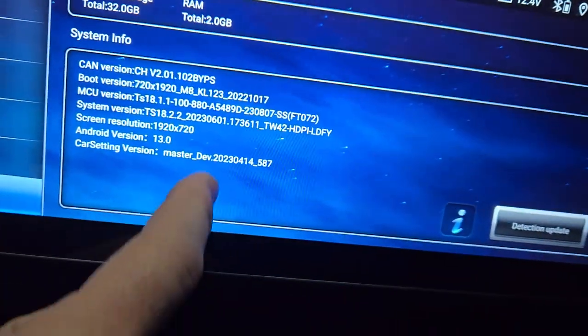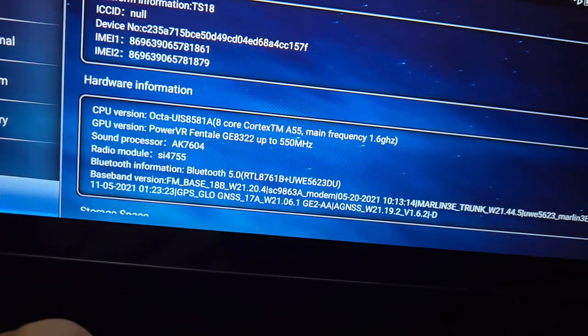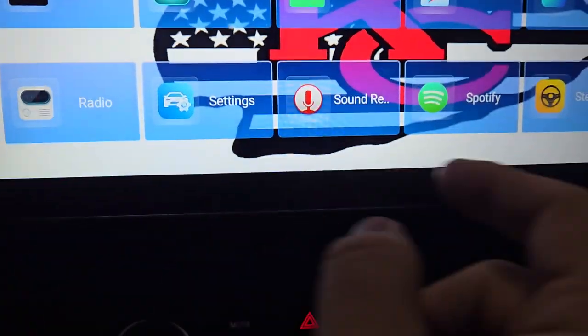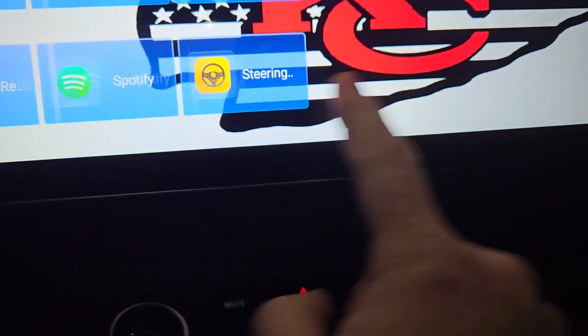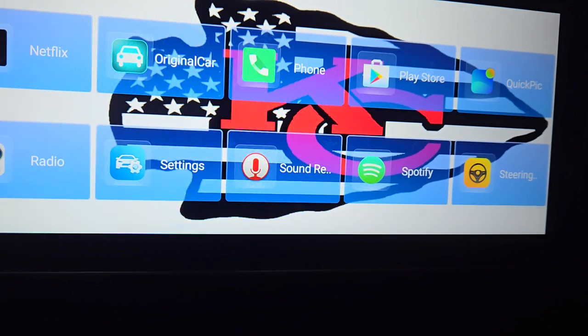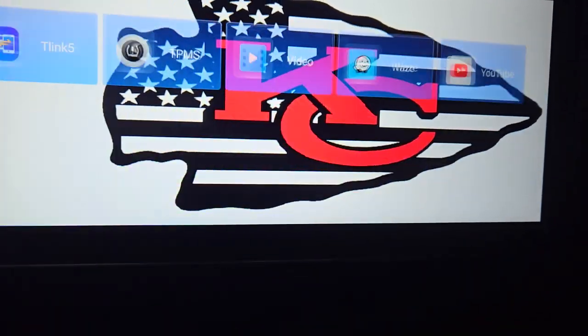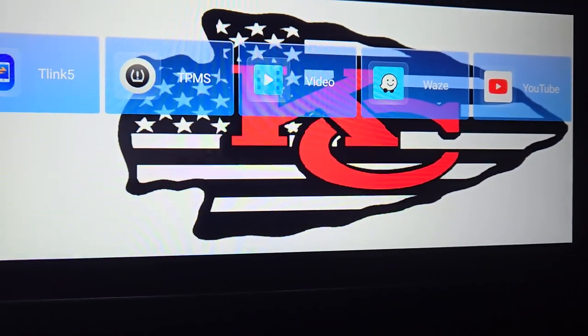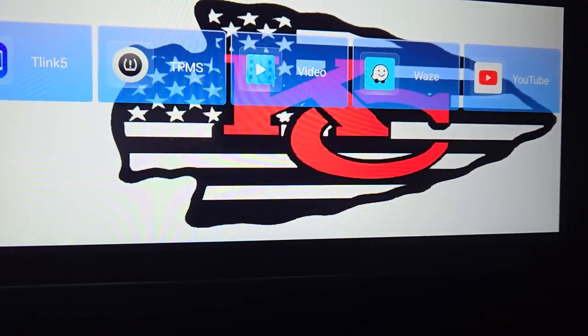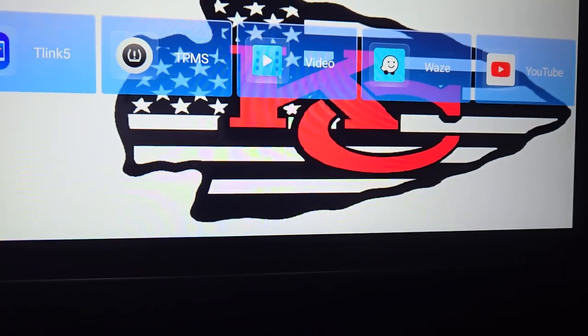There's all your info on the actual unit. That should be everything. I'm not sure if there's anything else you would need. If you have any questions, let me know. You can always comment back to me, and I will answer anything that I can.